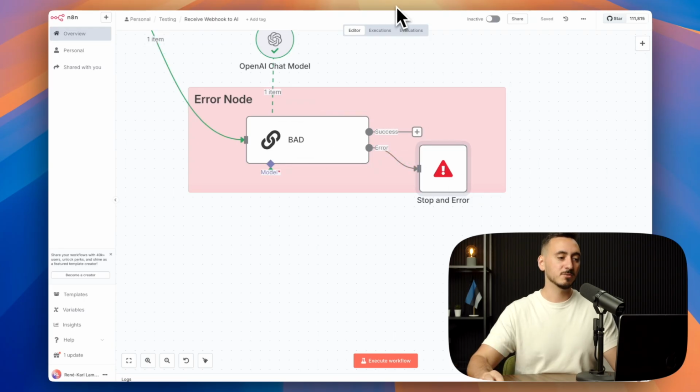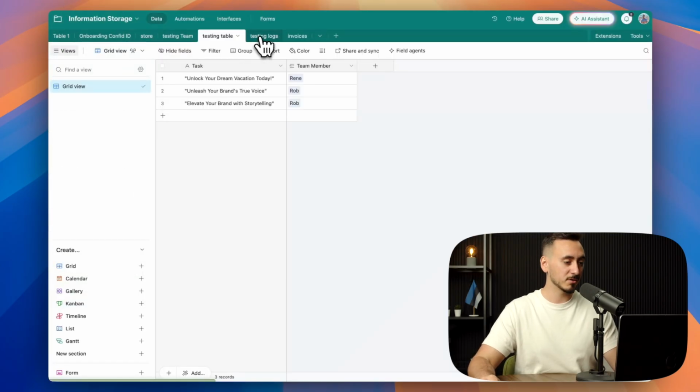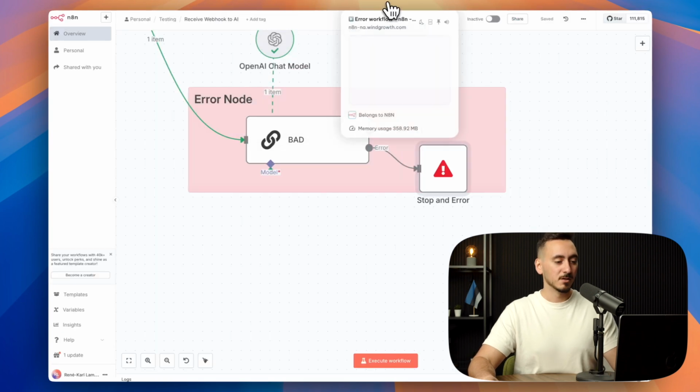The second thing that you need to be doing is logging those errors. So I'm gonna be using Airtable for this, for example. So I can show you the table here. If I go into testing logs, here I have the variables workflow name, the error, the last node, and the URL of the scenario. So super important to go back into it faster.